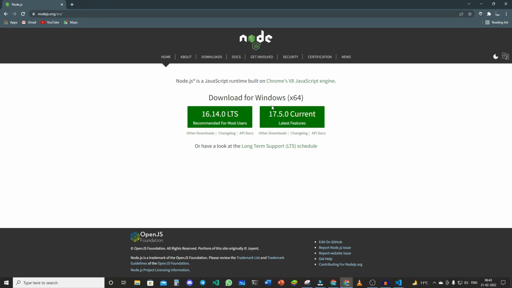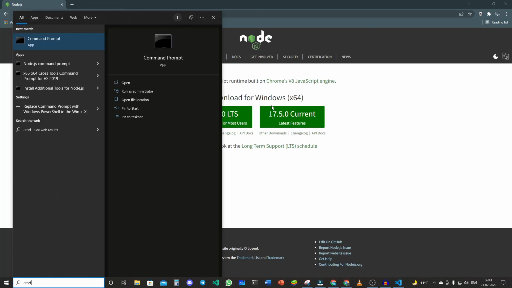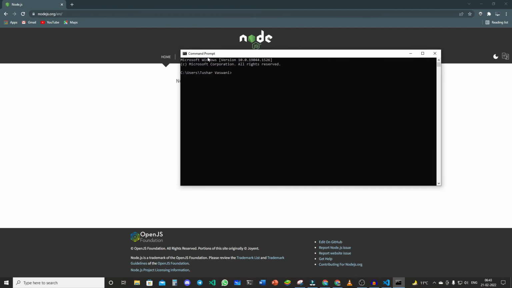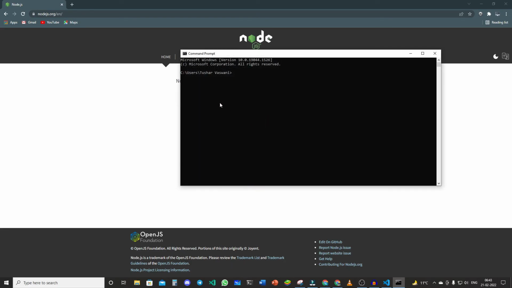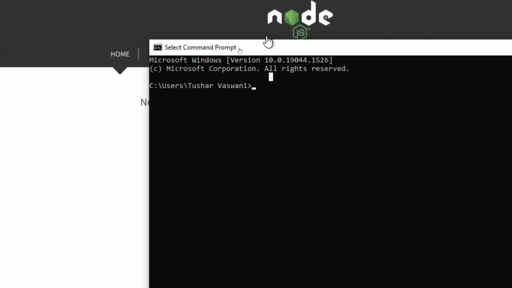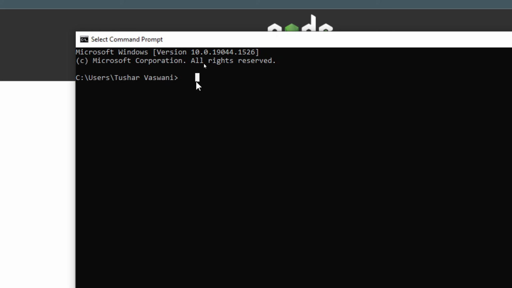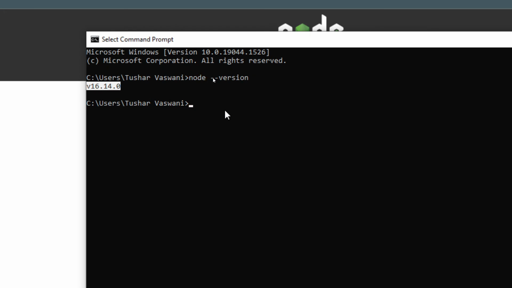For checking that your Node.js has been successfully installed, just go to the start menu and search for CMD or command prompt. I would just make it large so that you can see it. Okay, let me show it to you. Now just type node dash version and press enter. If it shows a version something like this, the version can be different, but if it shows a version, then you can conclude that your Node.js has been successfully installed.